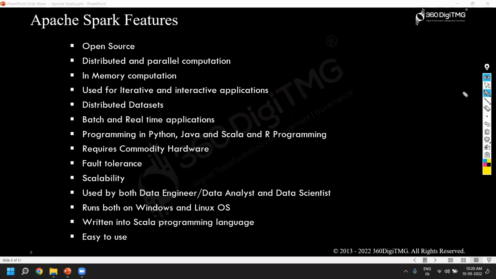But just to summarize the features of Apache Spark, you can see all these here. It is open source, and distributed and parallel computation capability is also there. In-memory computation happens, so it is using memory. It allows us to do iterative work, and is specifically designed for iterative work.